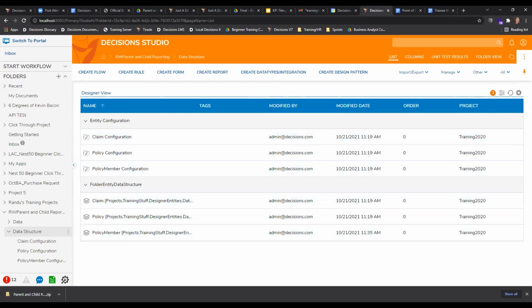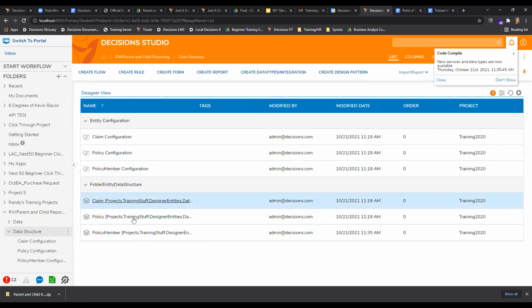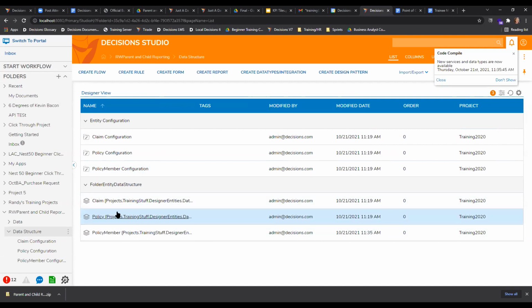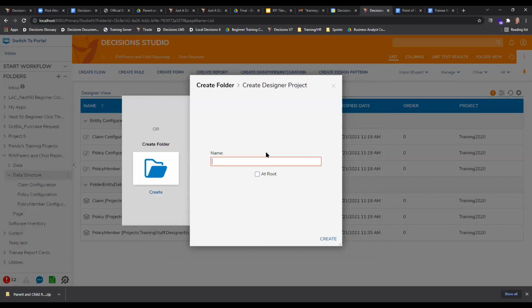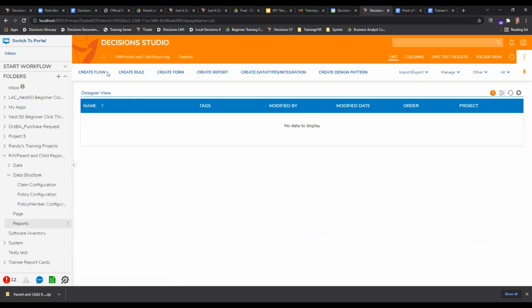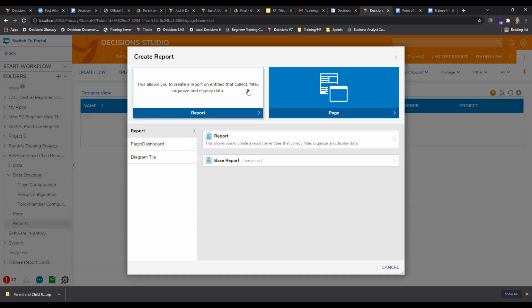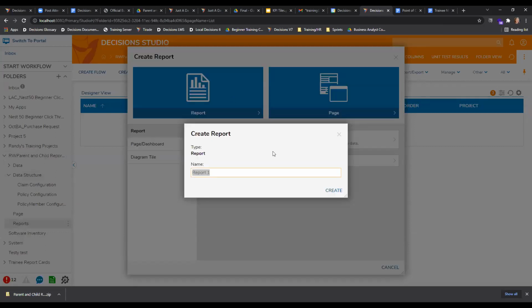So on page 104, the first thing we're going to do is create a report for the policy data structure. I'm going to create myself a reports folder here in my designer project folder. I'm going to call it reports. And in there, from my designer folder actions up at the top, I'm going to click create report. Inside the picker, I'm going to choose the report option and give this a name. I'm going to call this the policy report.